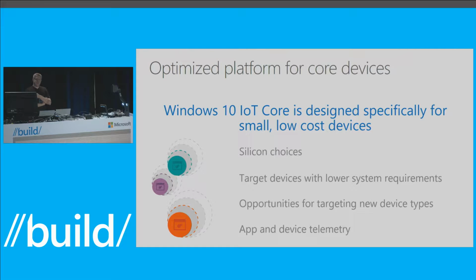Windows 10 IoT Core was designed and optimized specifically for small, low-cost devices. With Windows 10 IoT Core, we offer silicon choices. You can target devices with lower system requirements. What that means is we are the only edition of Windows 10 that is enabled on x86, x64, and ARM platforms. All the other editions are either x86, x64, or ARM. Windows 10 IoT Core is the only one where you have choice across ARM and Intel chipsets.